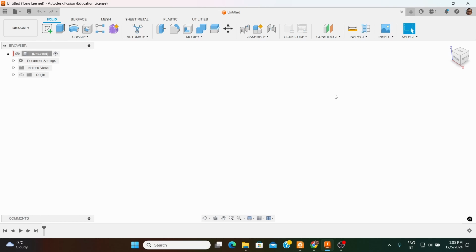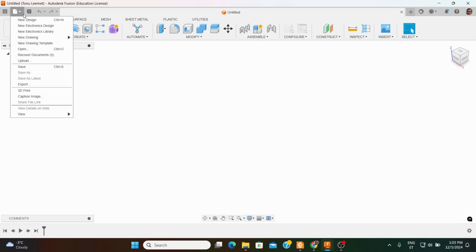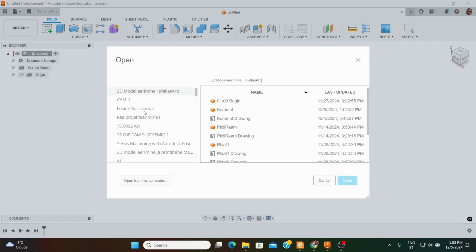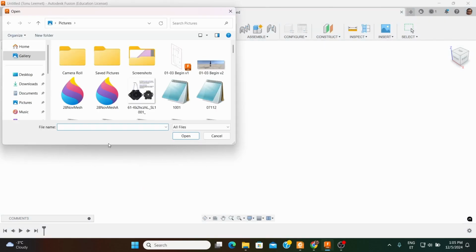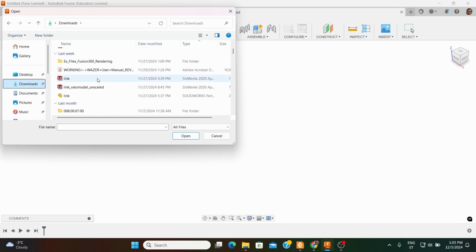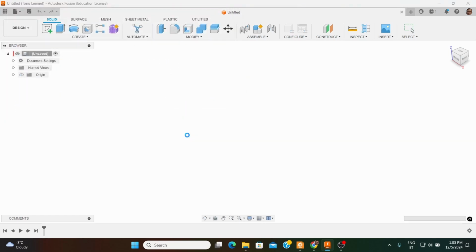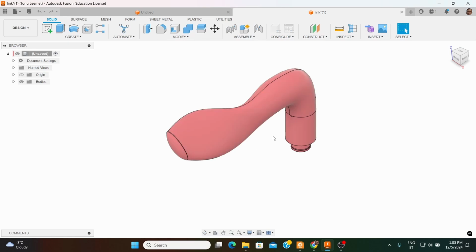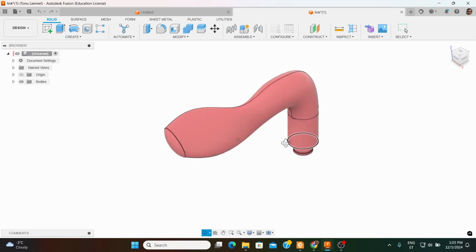So first thing, we would need to bring in our model. So let's do it. File, open from my computer, and you have to look for it where you saved it. So this should be it in my case. So here we have the part.